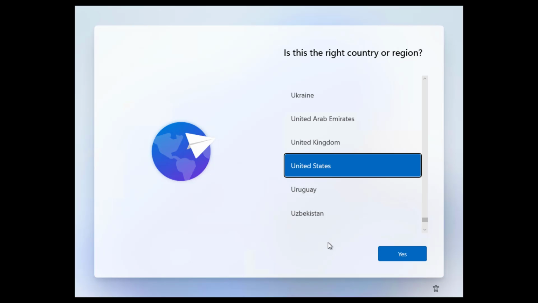This is the setup screen for Windows 11. Let's walk through it together. It's my first time as well. I'll click yes to the country that I'm in, and we'll see what happens. This was a clean install rather than an upgrade, and I'm installing it as a Hyper-V virtual machine.